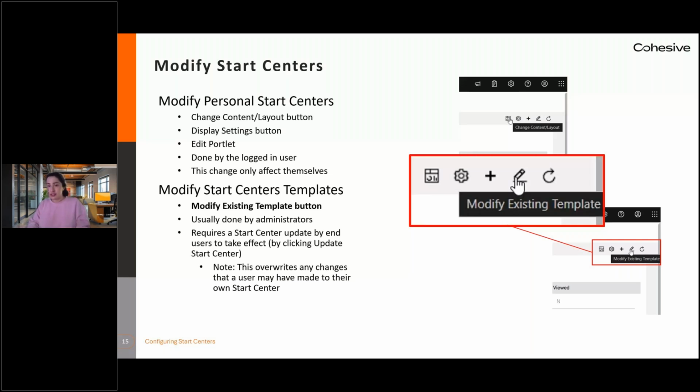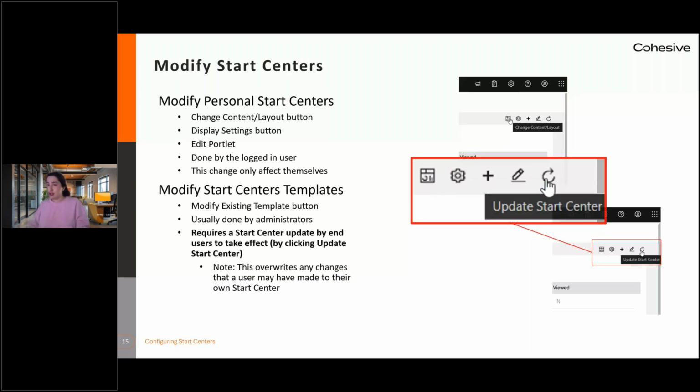For the users to see the changes of a template, they must click the Update Start Center button in the top right. This will overwrite all the personal changes that they've made to their Start Center.